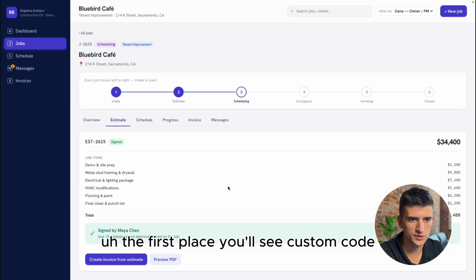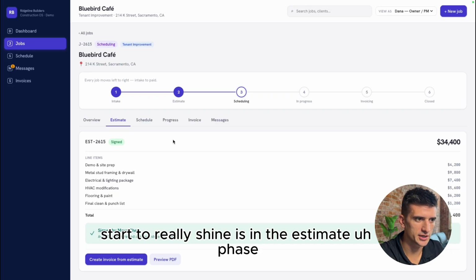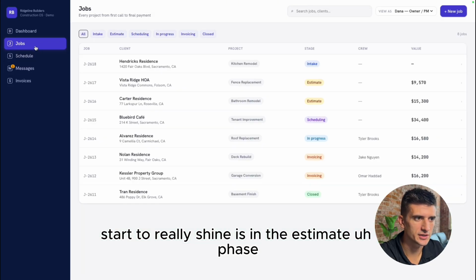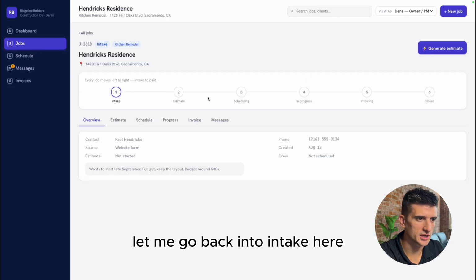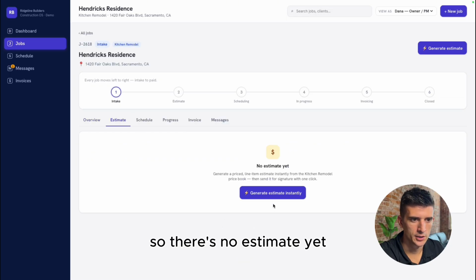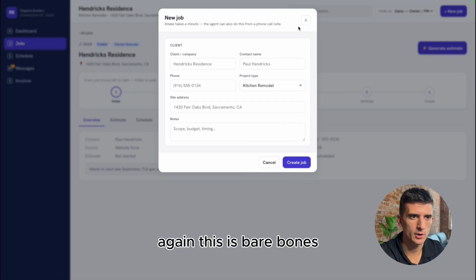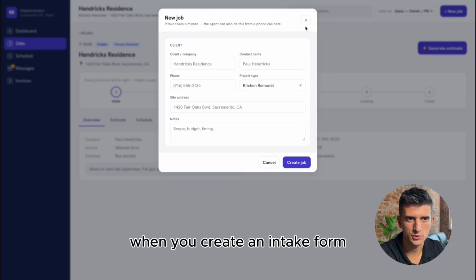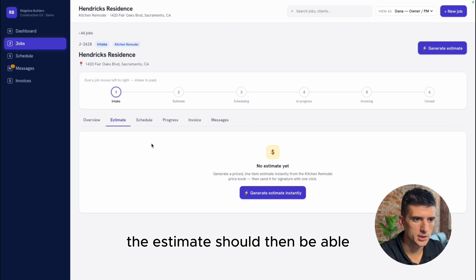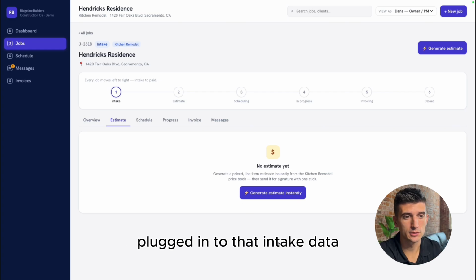The first place you'll see custom code start to really shine is in the estimate phase. Let me go back into intake here so you can see what this process looks like. So there's no estimate yet. Let's say that we created a new job. Again, this is bare bones, but you'll add a lot more details when you create an intake form. The estimate should then be plugged into that intake data.